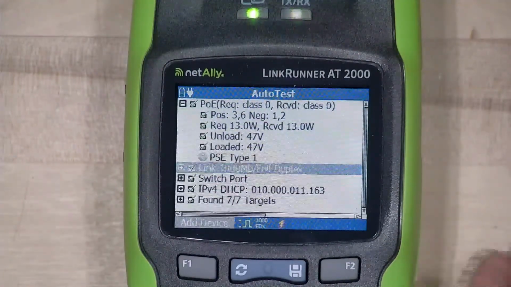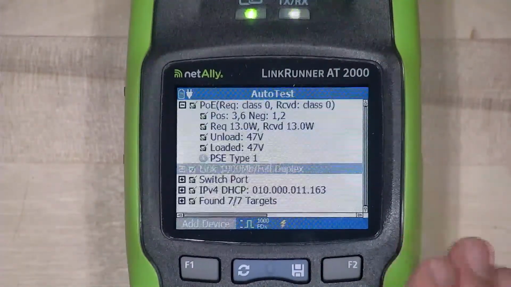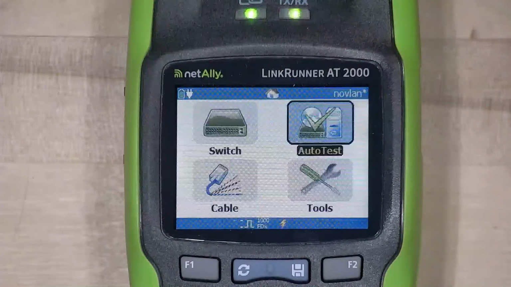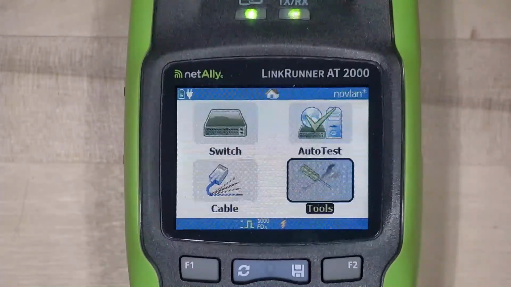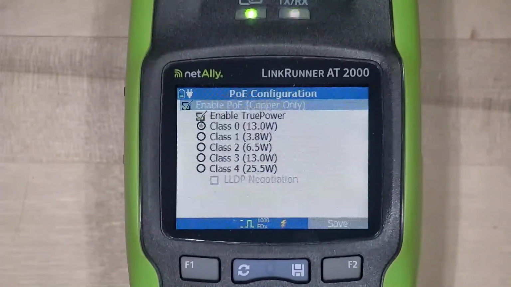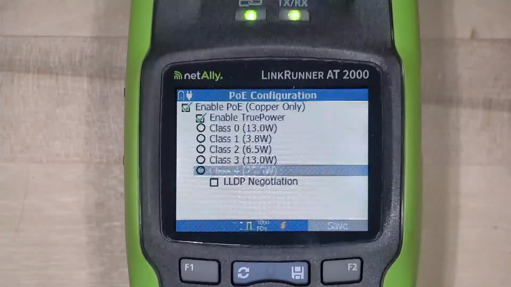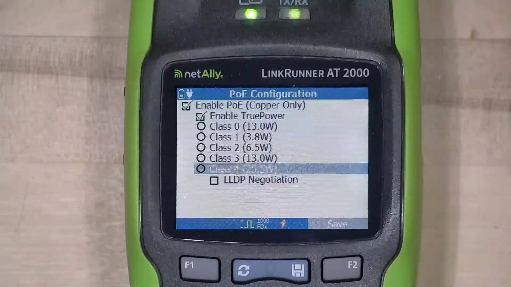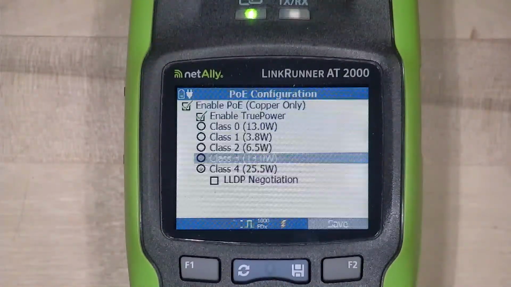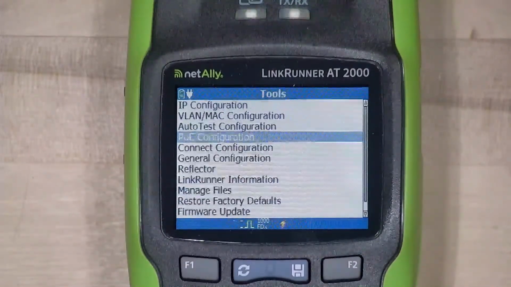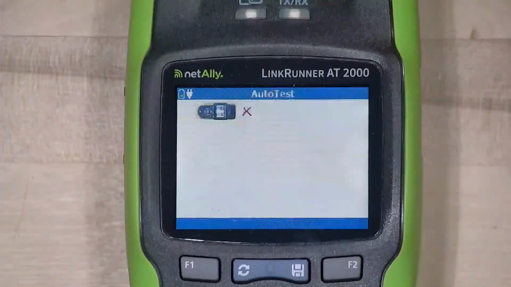Now, if we come down, I say, you know what? I really need class 4 PoE. So what I'm going to do is go back to my home screen. I'm going to go to my Tools. I'm going to go to my PoE configuration. I'm going to set this to class 4. Okay, and I'm going to hit Save. Go back to my home screen. I'm going to rerun that auto test.